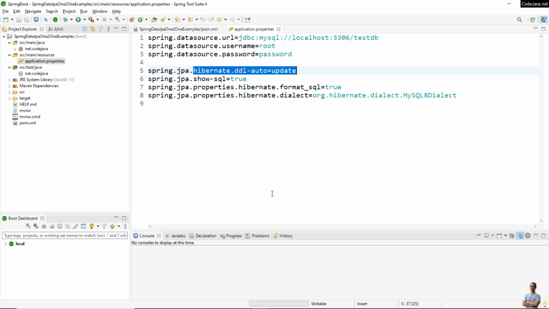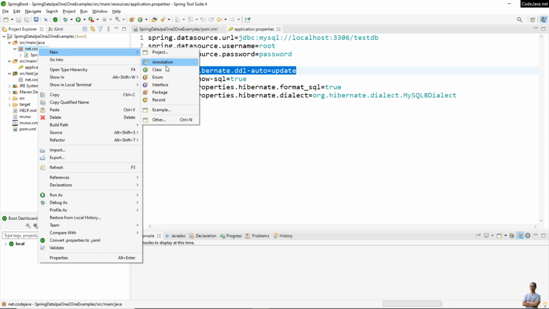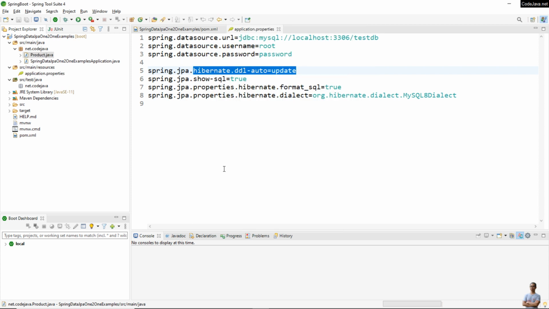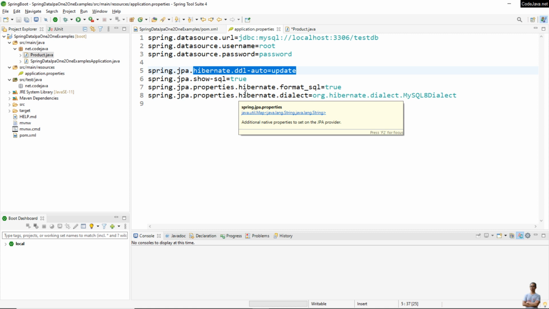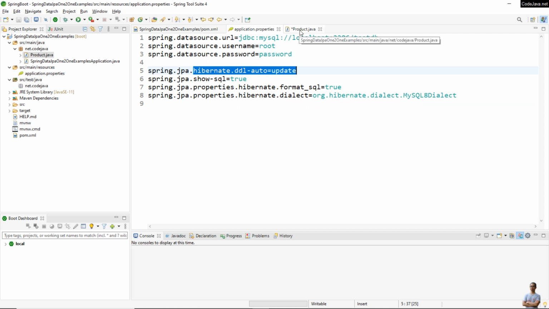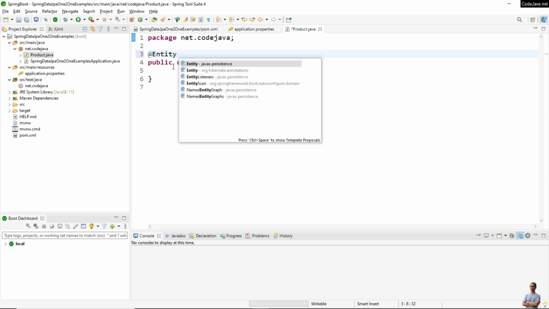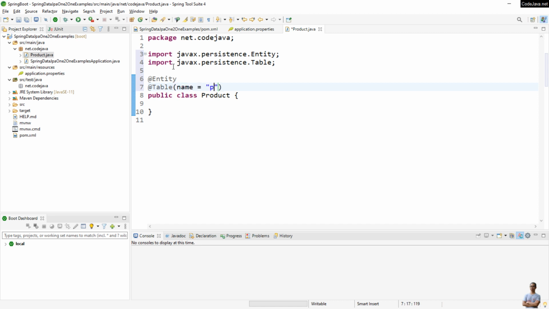Okay, now let's write the code here. Firstly, we create a new Java class for the product entity class that maps to the products table in the database. And note that I'm using Hibernate reverse engineering. That means I write entity classes first, and then Hibernate will create the tables in the database. So I use the Entity annotation here and use the Table annotation to specify the mapping table name in the database, products.